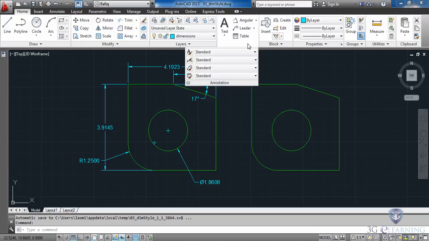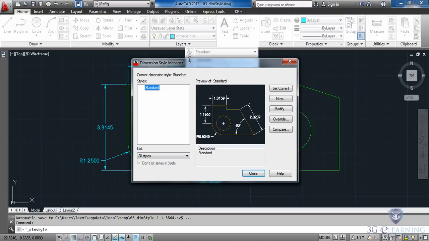I'll open the annotation panel and I'll click the dimension style menu, and you can see that we only have one style, standard. That was the style that was used to create all of these dimensions. I'd like to create a new style. To do that, I'll click the dimension style icon. This brings up the Dimension Style Manager.